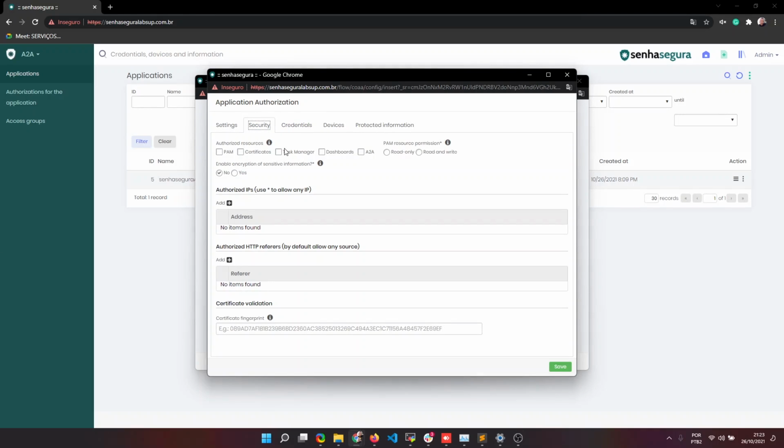Here, we will define which module my API key will have access to. In my scenario, this API of mine is going to query credential passwords. So I'm going to check only the PAM. Right after that, I'm going to inform if this authorization will be read-only, that is, only GET requests for password withdrawals, for example, or if it will be able to create device credentials through this credential. Initially, it will be read-only.